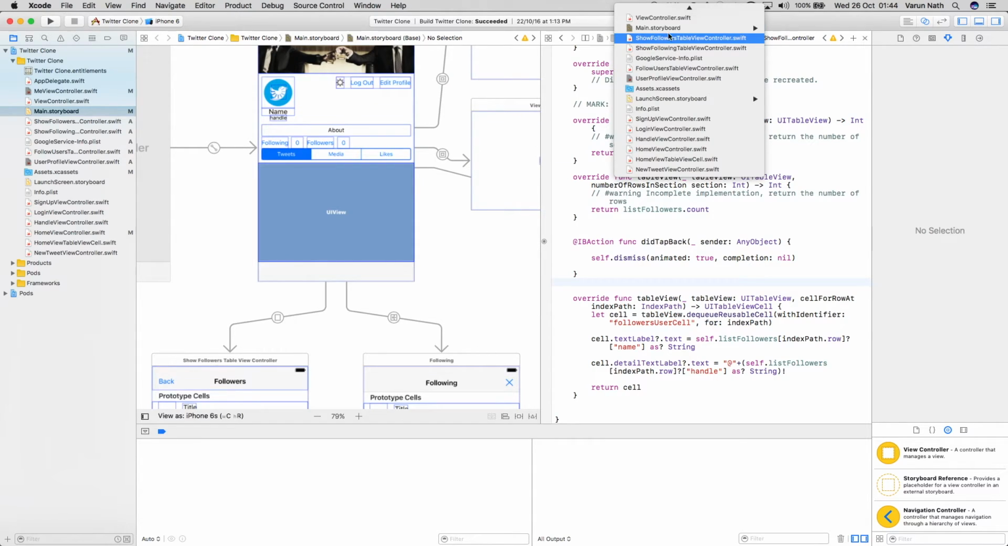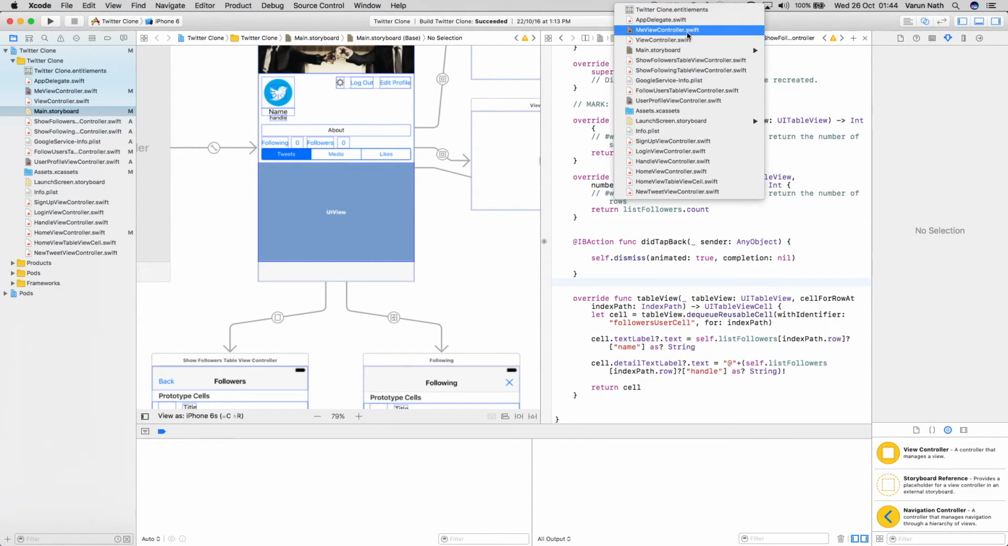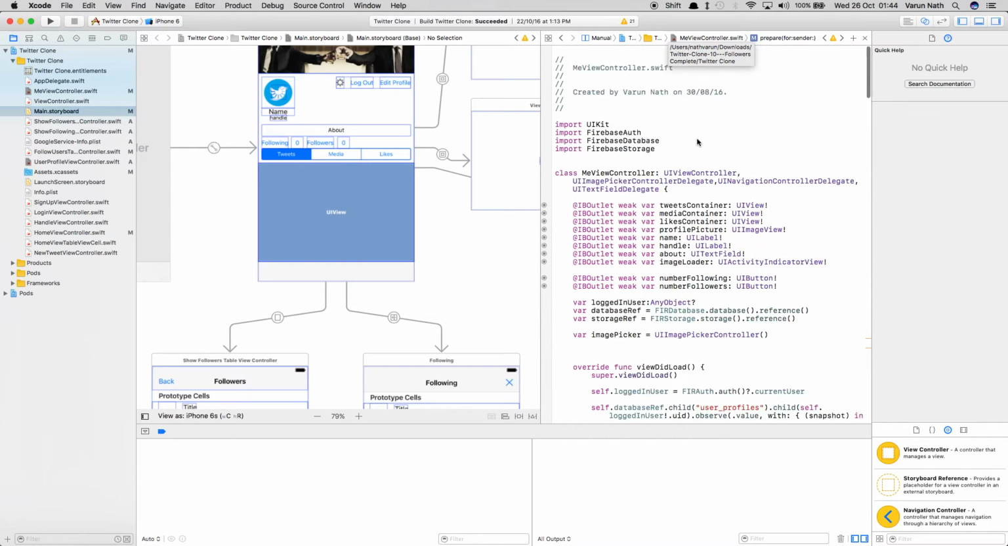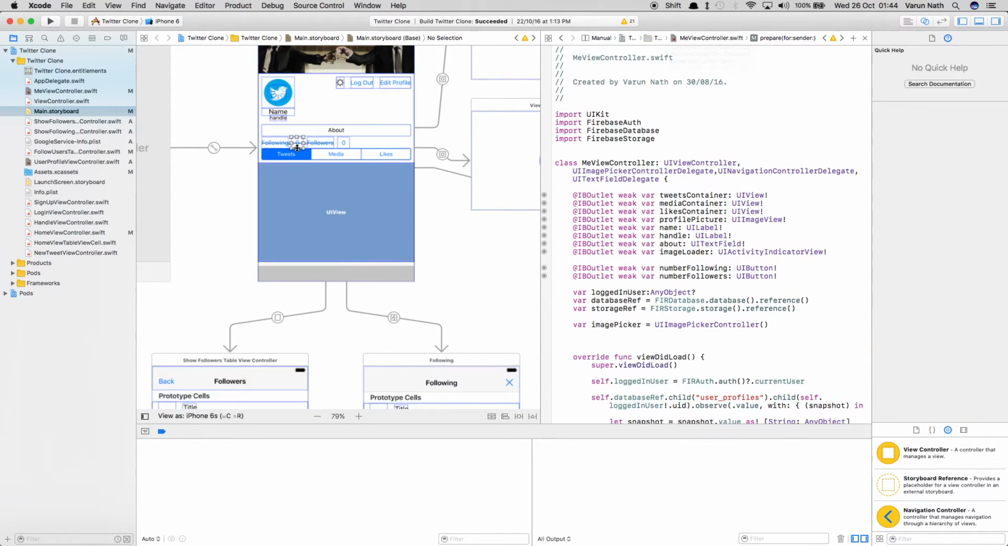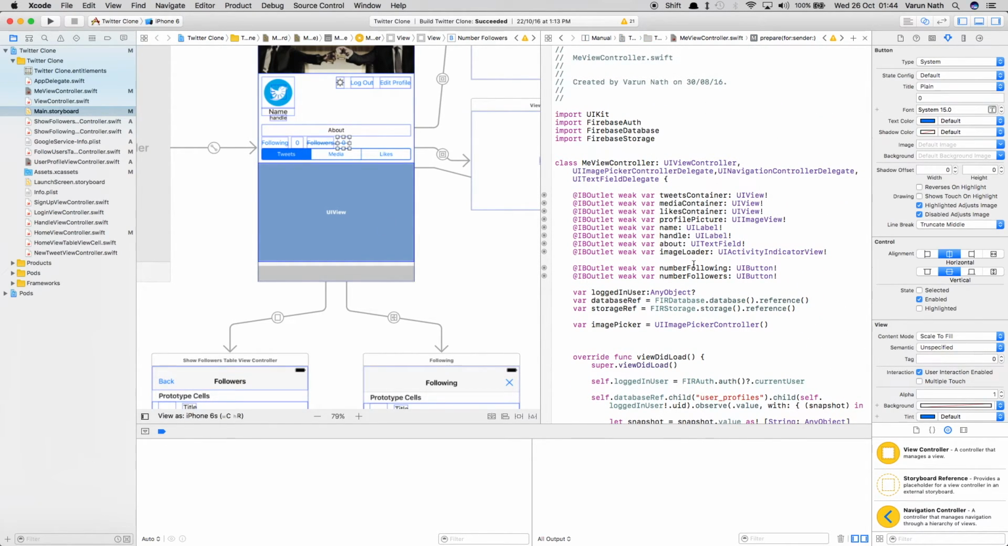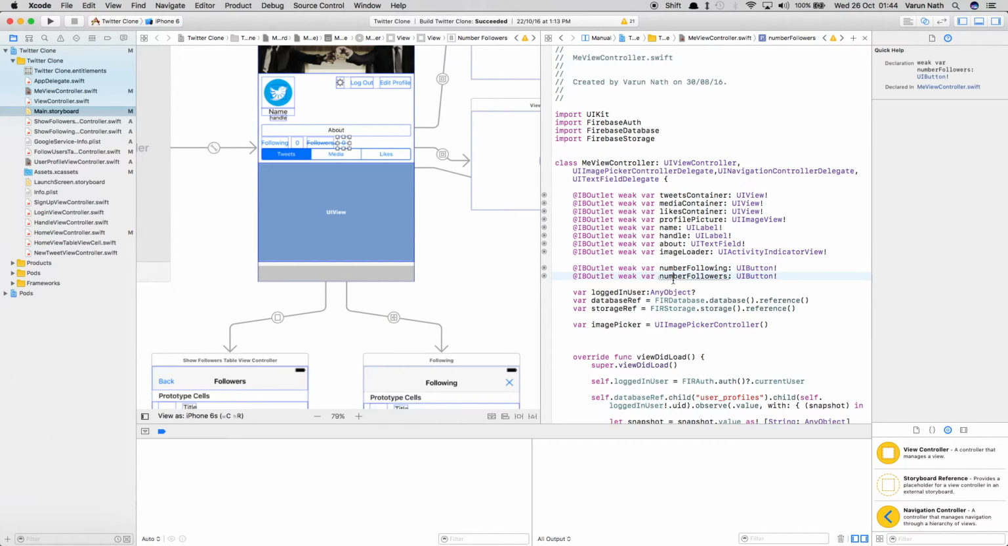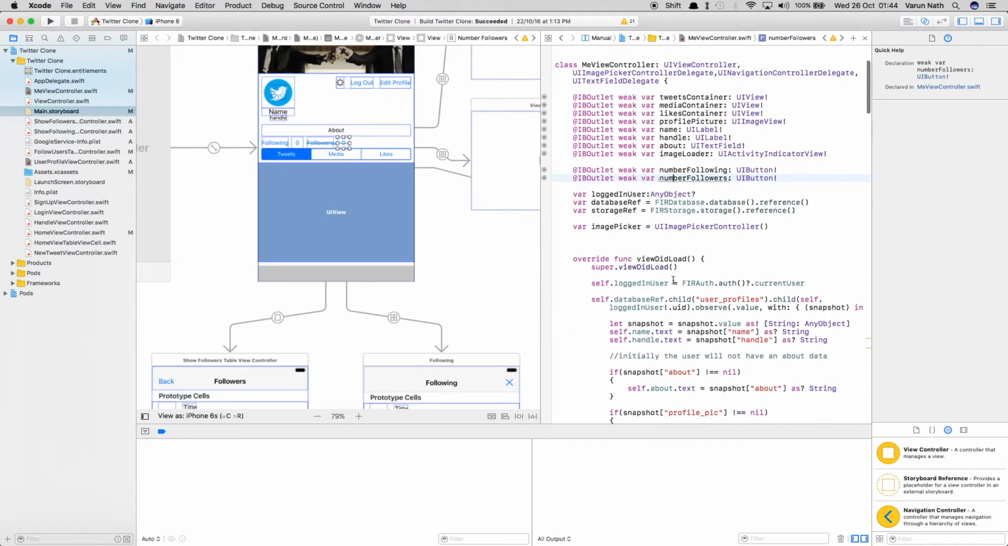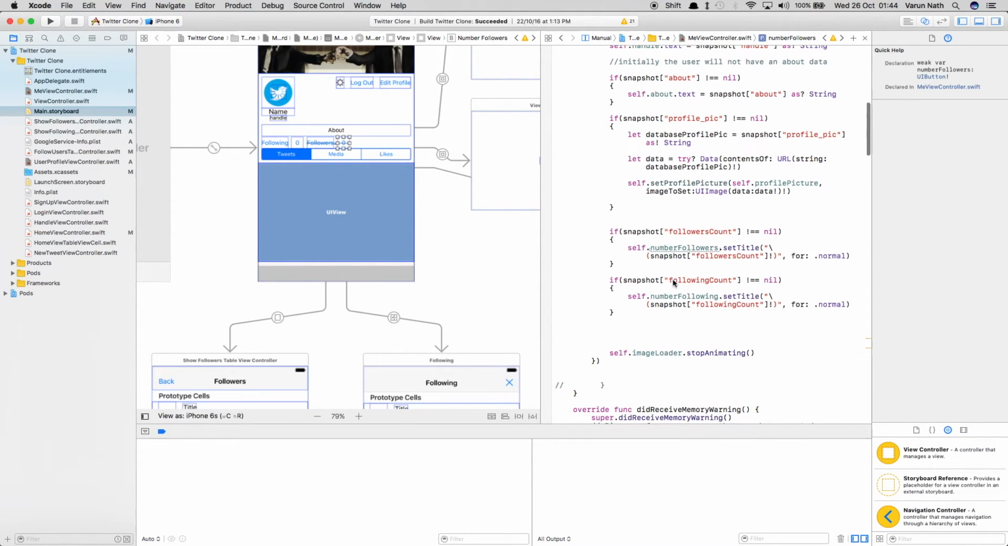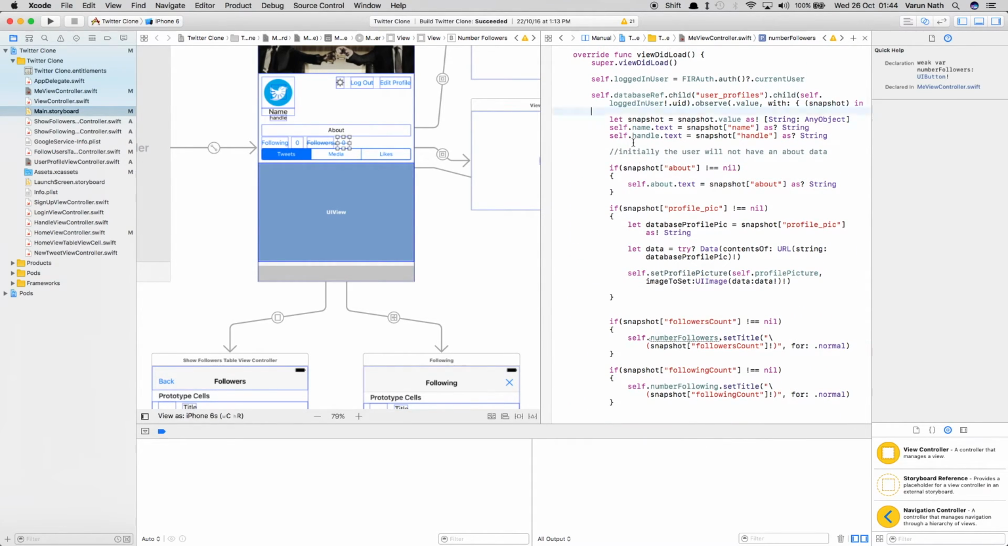Now if we come here to the me view controller, starting from the top, these two buttons are linked here as number following and number followers. Coming down here in the view did load, along with the user's data that we're getting from under the user's profile followed by the logged in user ID, we're also getting the followers count and following count now, because these are created inside our user profiles node.